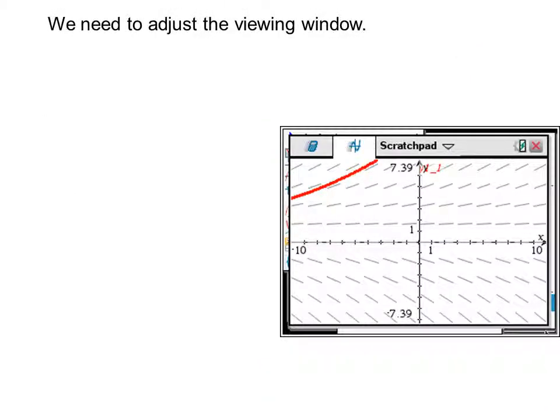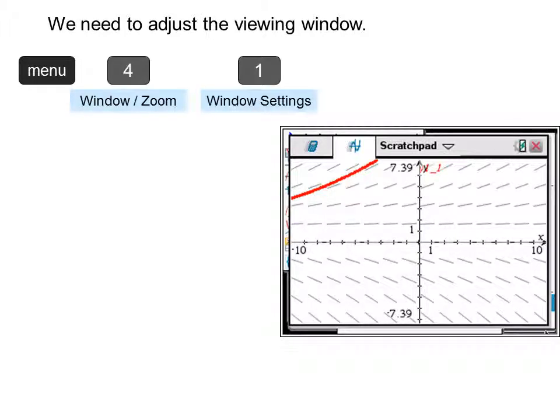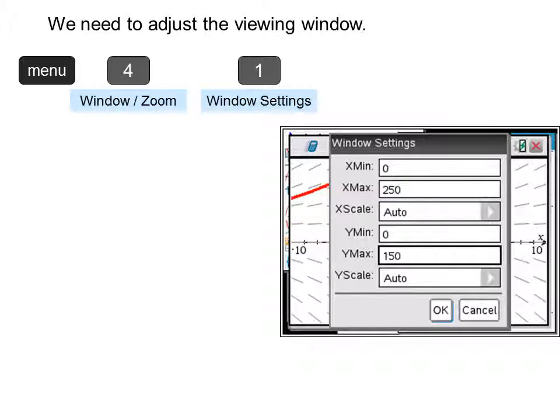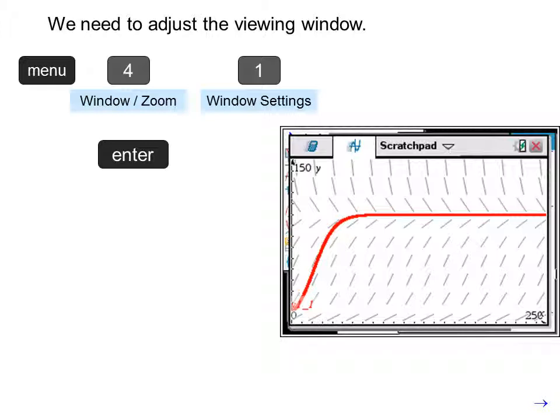We need to adjust the viewing window. Press Menu, 4, Window Zoom, 1, Window Settings. Make appropriate changes to the viewing window, and then press Enter. And we see our graph drawn with Euler's method.